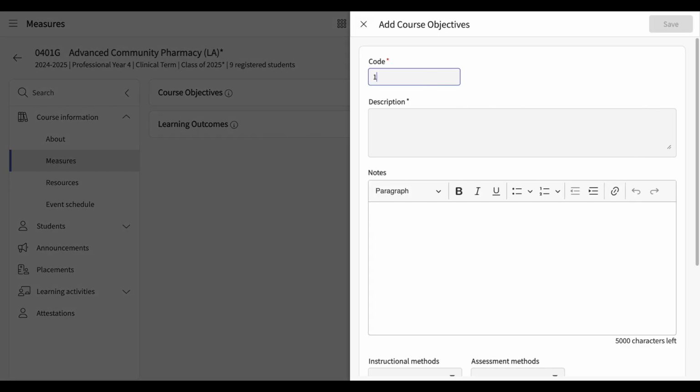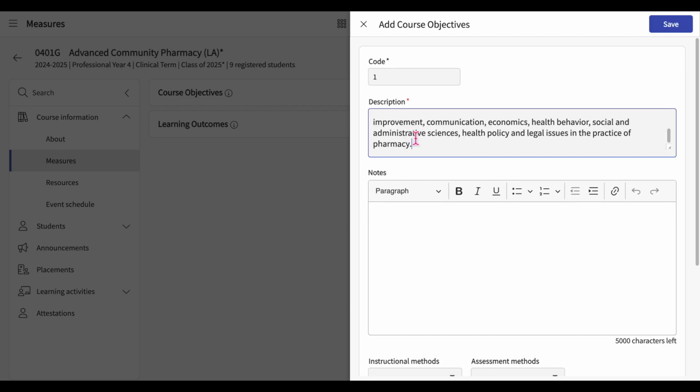You can then enter a code for the course measure. You can use any alphanumeric code that makes sense for you and your program. We recommend that you use this code sequentially, such as 1 for the first, 2 for the second, and so on. You will then type the description of this course measure in the description text box. This description will appear when this measure is displayed. You will need to provide a code and description of the measure before you can save it.